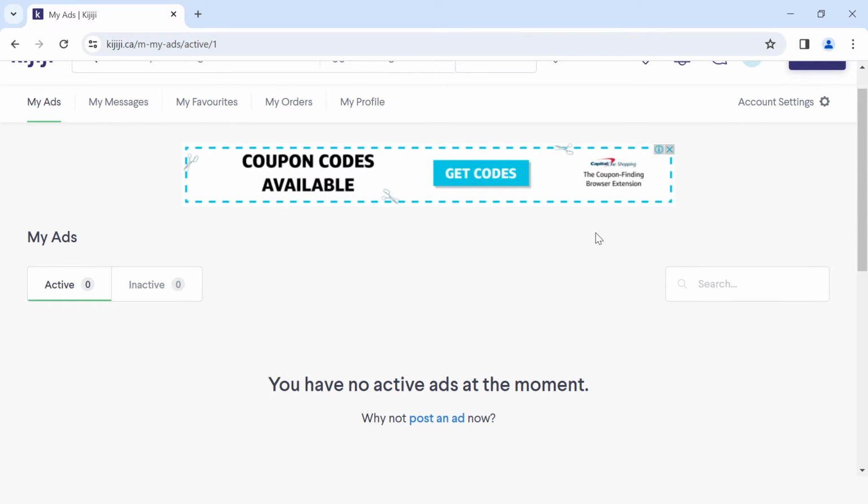So you click on the particular advert that you want to delete. Once you click on my ads, all your adverts on the Kijiji website will be displayed on your screen. But for me, I do not have any active ad at the moment. But for you, you should have. You can take a look at the right side of the screen where you have the search box. You can input the name of your ad, because you have to title all your ads before posting them on Kijiji.